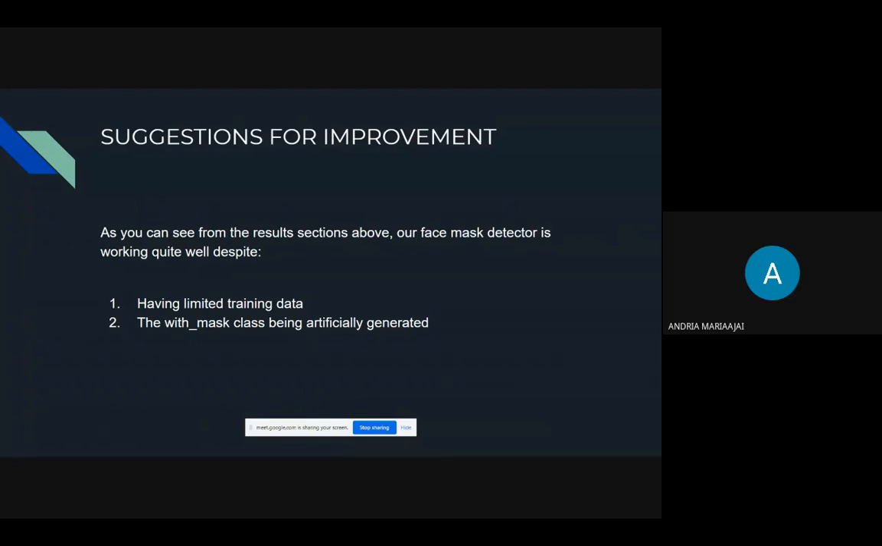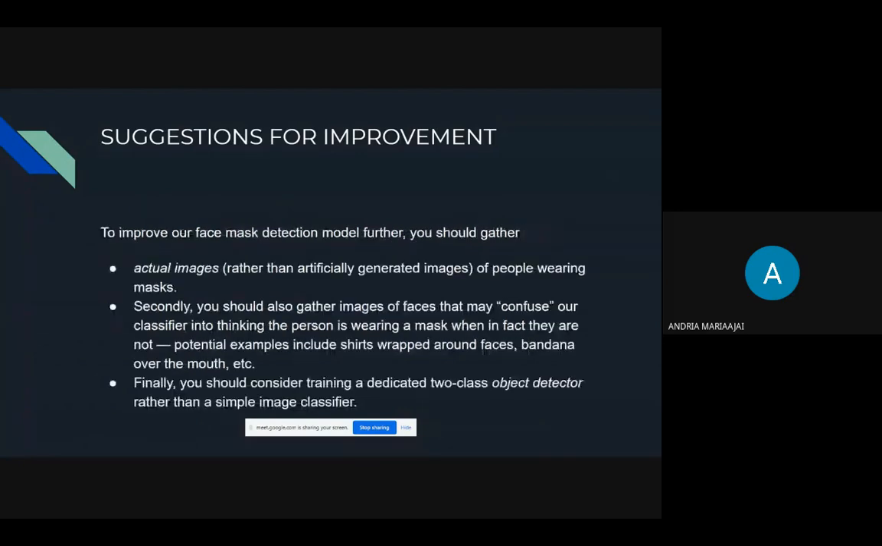It's a good one, but we can improve our face mask detection model further. For that, we need to gather actual images of people wearing masks rather than artificially generated images of people wearing masks. Then we also need to gather images that may confuse our classifier into thinking whether a person is wearing a mask or not, like those which include shirts wrapped around faces, or a bandana over the mouth. Such images will confuse the classifier about whether the person is wearing a mask, so we need to train our model with that too.